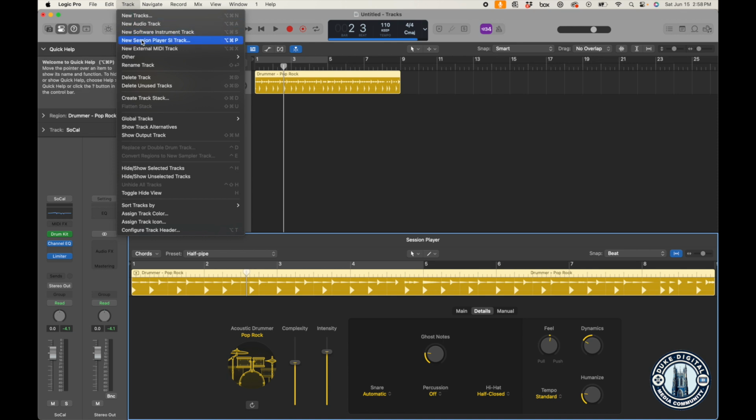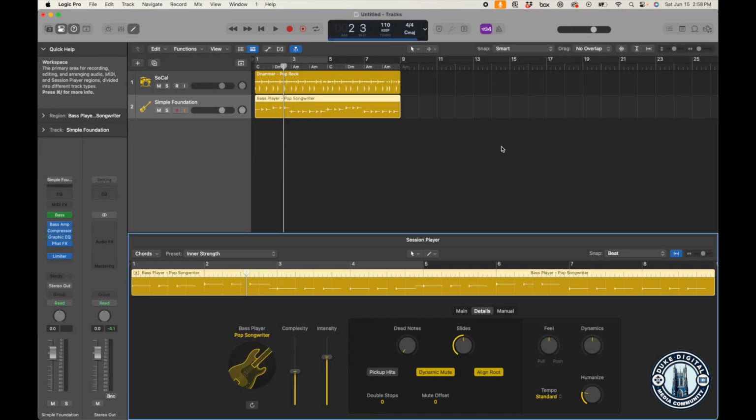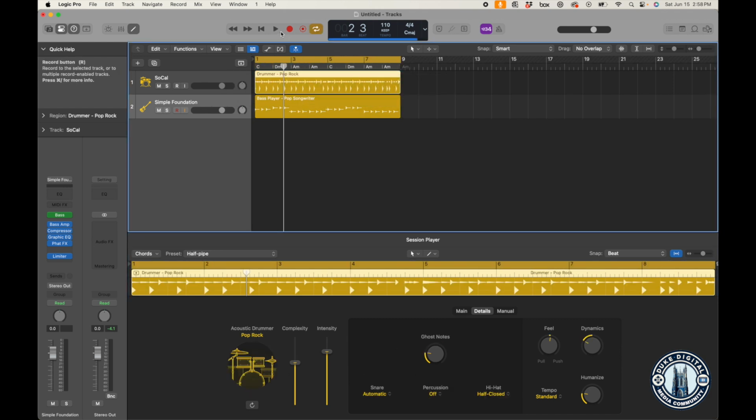And now in the menu, you'll see new session player track, right? In addition to all the others. So we select that. And this time, let's put a bass player in there, and we'll go ahead and create it. And here's our bass track now. Let's give that a listen. Let's put this on loop mode and hear what the bass sounds like. And what you'll notice here too, which is pretty cool, it automatically puts the chord changes up here in the notes track. I thought that was pretty neat.